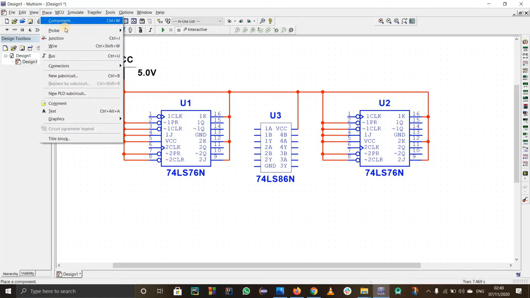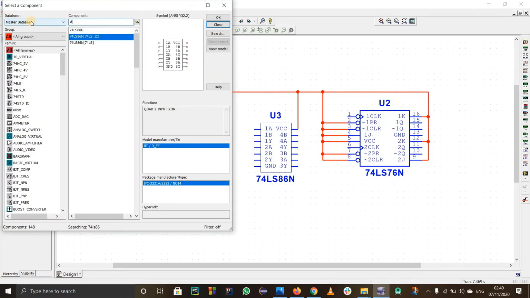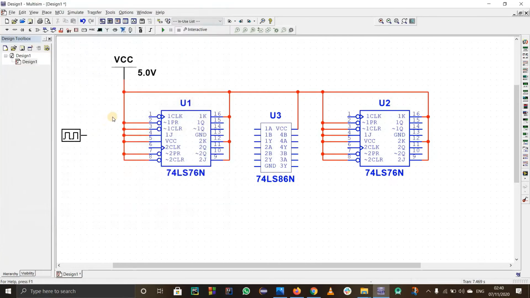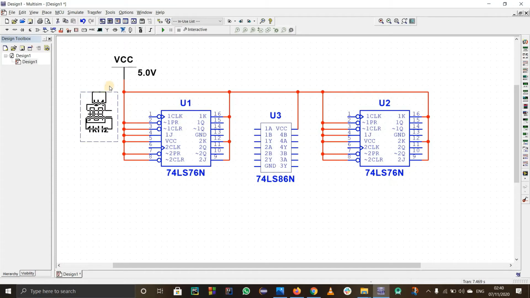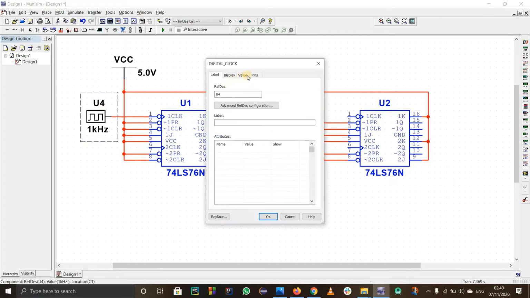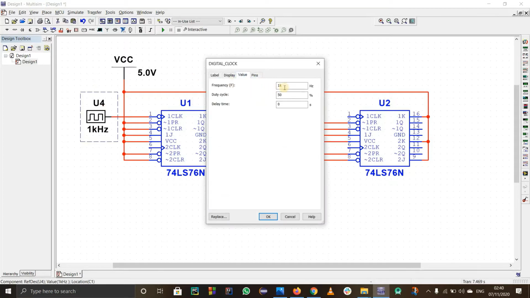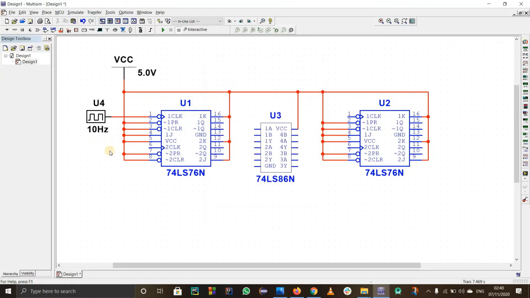First of all, place the clock because the clock is the important part of the circuit. So use a digital clock, or you can use the function generator, whatever you want. I want the frequency to be changed because 1K is too fast for us to see or interpret. So 1K will be changed to, let us say, 10 Hertz is fine, I guess. So 10 Hertz.